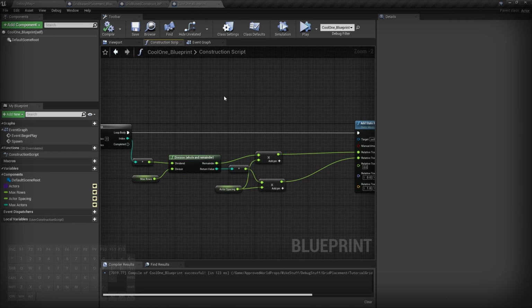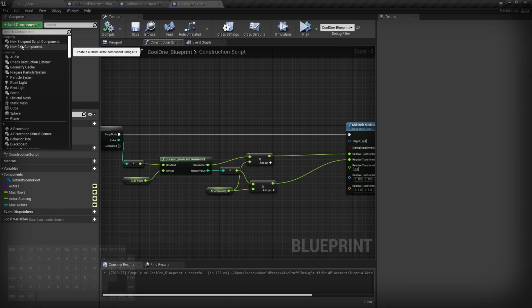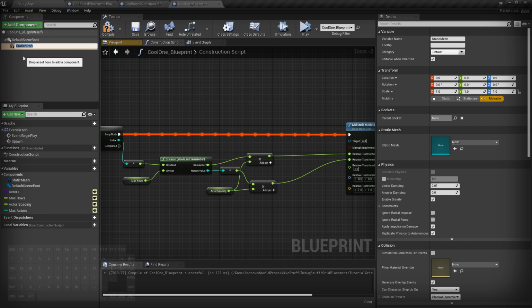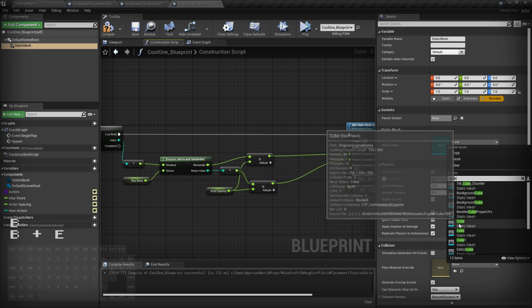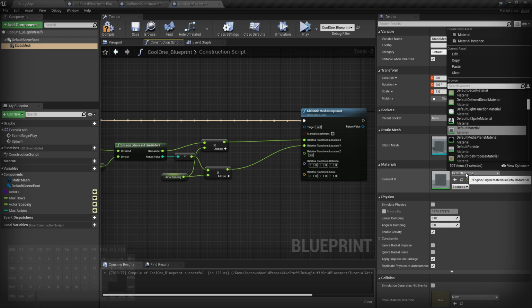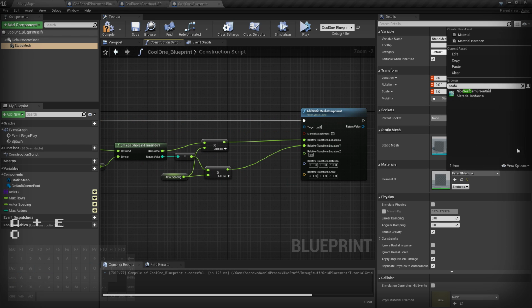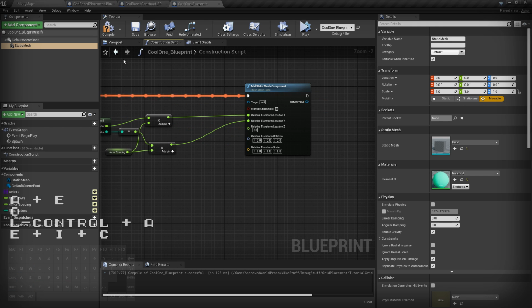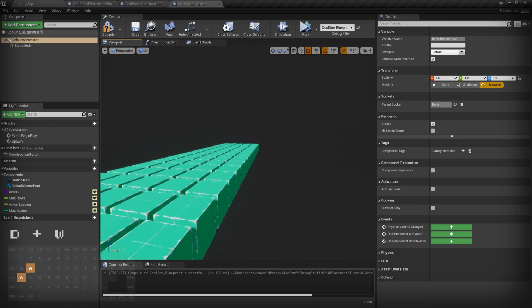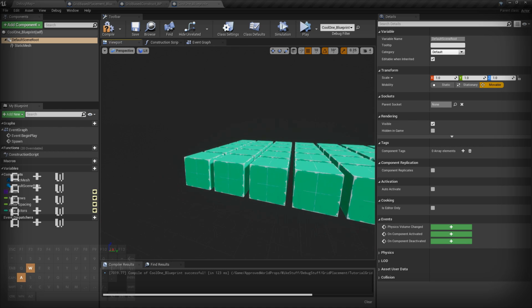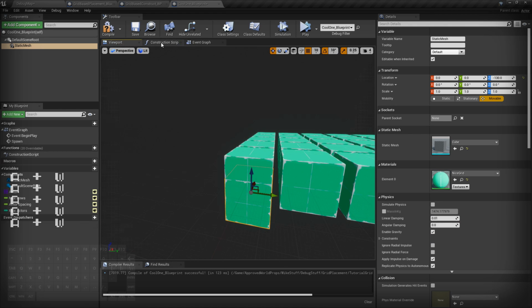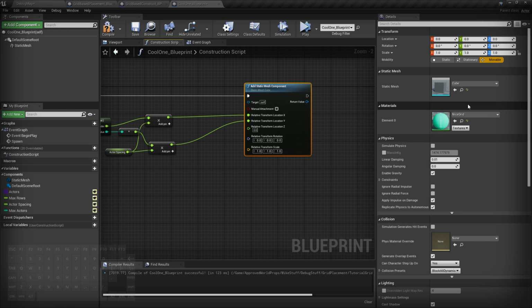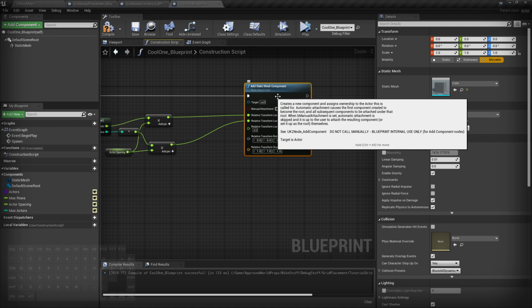All you have to do is go into the construction script and add a static mesh component here. That way you have a reference to it, and I'm going to set it as the exact same mesh here. Now, if you don't set it to the exact same mesh, it's actually going to have the wrong mesh in here, and this won't work. So just make sure they're the same. I don't believe there's any way to get this information or set this information in here.